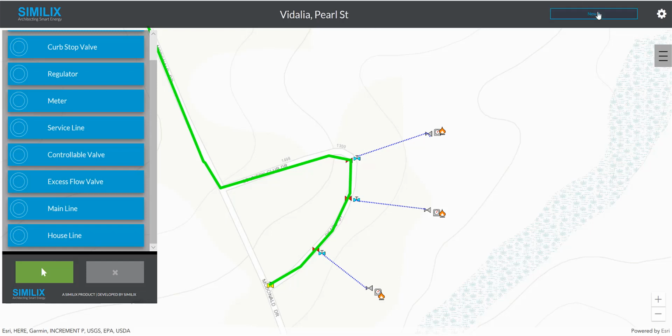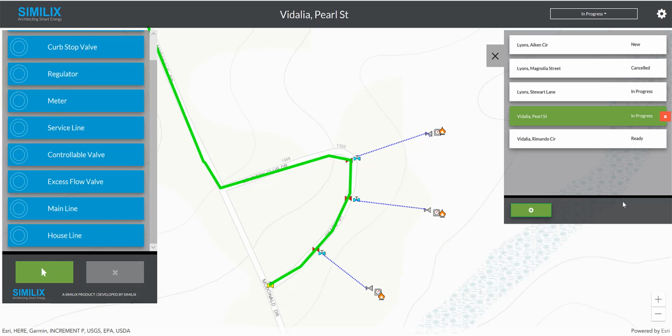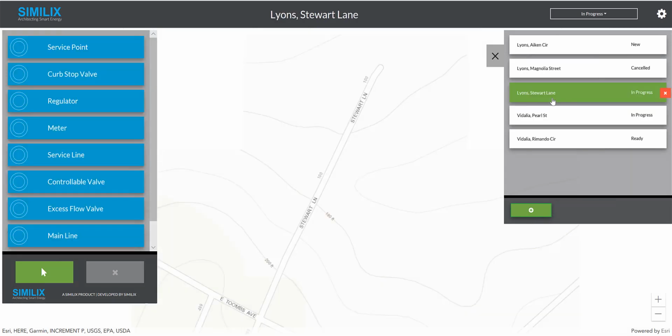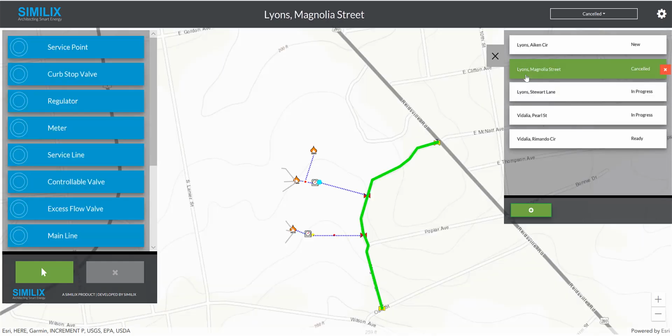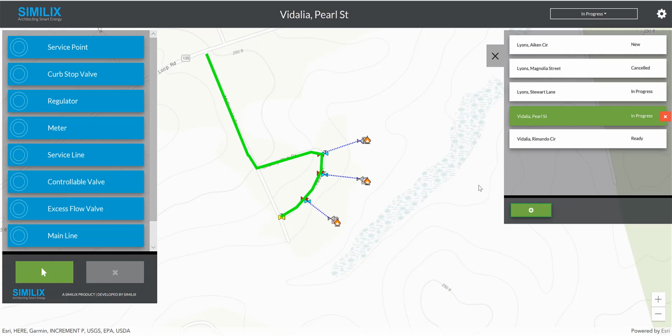I can now go up and define that this sketch is in progress. So now I indicate that I'm working on this, and I can then go to other sketches and say, okay, now I want to see what about the sketch lines for Stuart Lane. Select that here. Then I see another sketch that I've already done. I can work on this sketch, go to another sketch, work on that, and then I can go back to my old Vidalia Pearl Street that I just created.